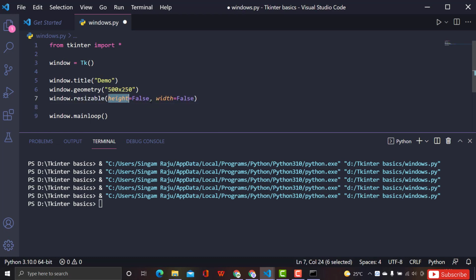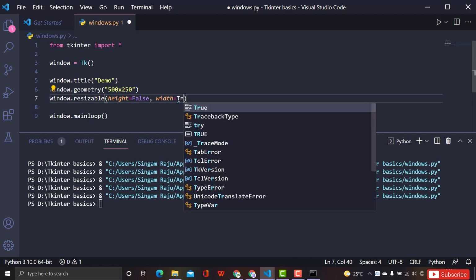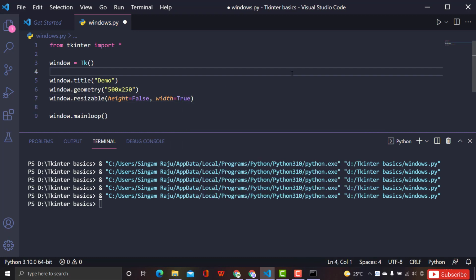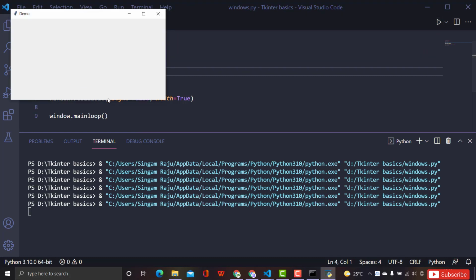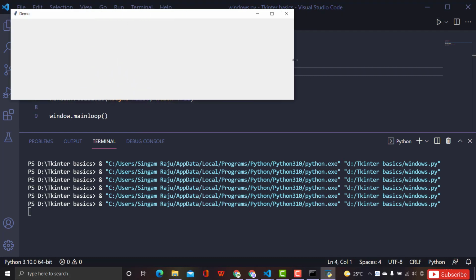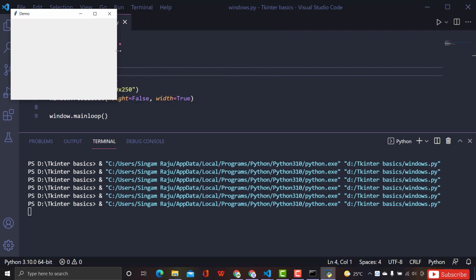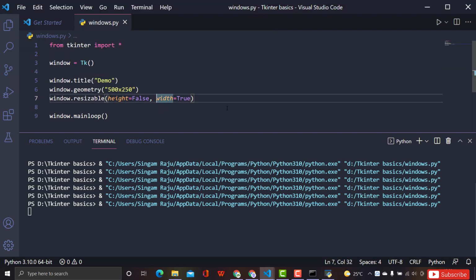And if you give height as false and width as false, you cannot change both. If you give width as true, I think you can change the width, but you cannot change the height according to this logic. You can change the width, you cannot change the height. So you can change these parameters according to your needs.